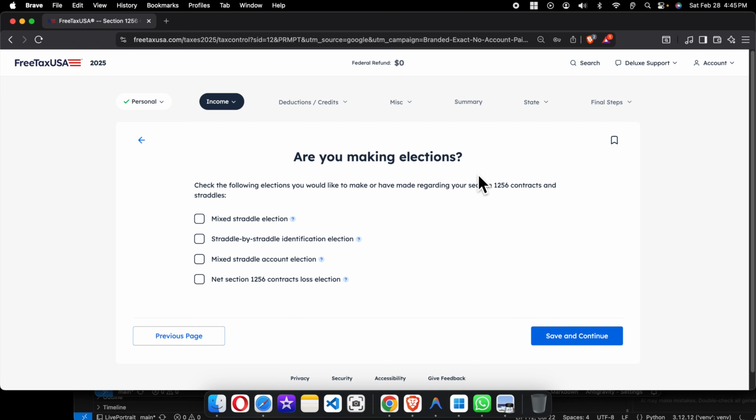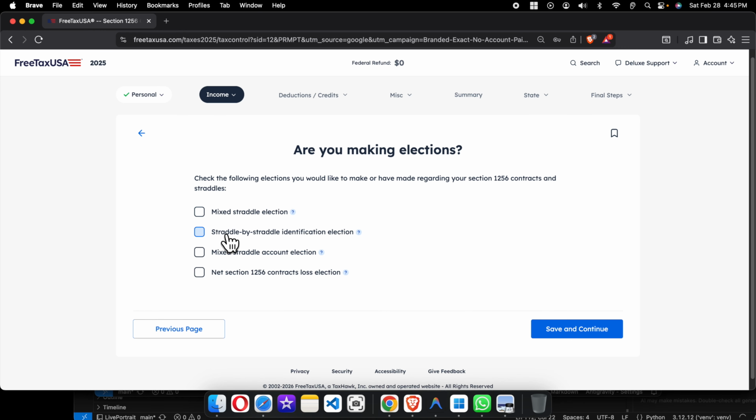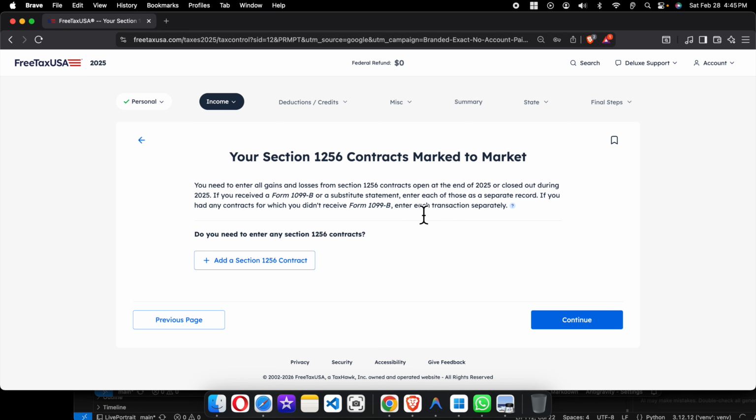After choosing yes, we get this. Are you making elections? Check the following elections you would like to make or have made regarding your Section 1256 contracts and straddles. There are a couple of things like mixed straddle election, identification election, mixed straddle account, and net election. For me none of these is applicable, but if any applies to you, then you have to check it. But for me I don't need to check anything, and then I press Save and Continue. Once we click here, we get this page. It shows your Section 1256 contracts, marked to market, and here there is a button, Add a Section 1256 contract.